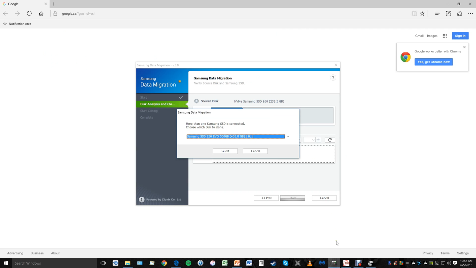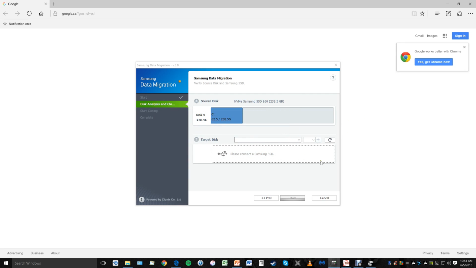In terms of Samsung cloning or data migration software, you just boot it up, and then you will have the option to select the target drive. In this case, my 950 Pro is not showing because now it's the source drive, but you would have a series of drives here to select from. That's all you have to do. So it's very straightforward, great software, and I highly recommend using it to clone Samsung drives or other drives.